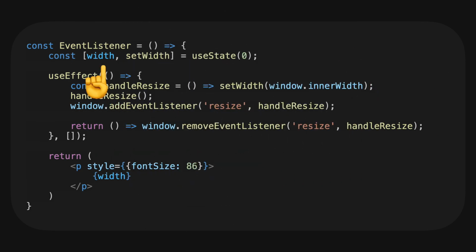Now let's look at an example where a React component displays the width of the browser window. As I change the browser width, our component displays the new width. Let's look at the code. Width stores the current width of the window. It starts off as 0.